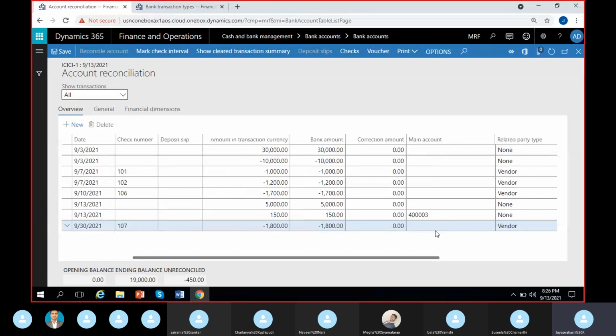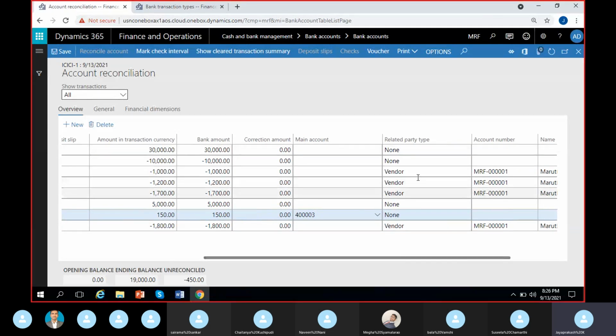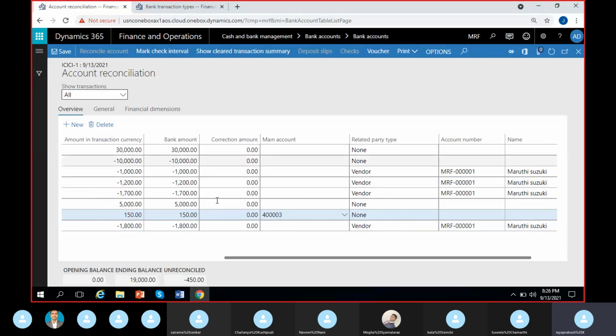Okay, we'll come back. So main account, we know if we give it, we can automatically get this main account here. And we can see related party name. Related party name means if it is a vendor transaction, we can see vendor. And if it is not a normal transaction, we don't have any related party. If it is customer, we can see customer. If it is a customer receipt or payment receipt from customer, we can see customer here and we can see this number, account number of the vendor.